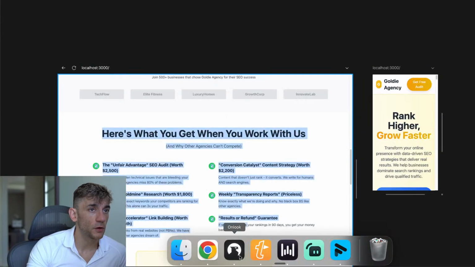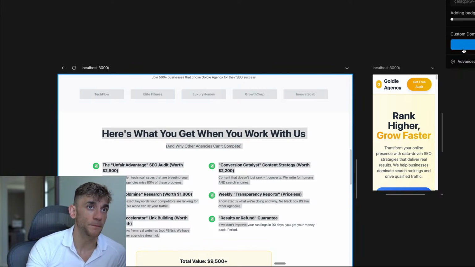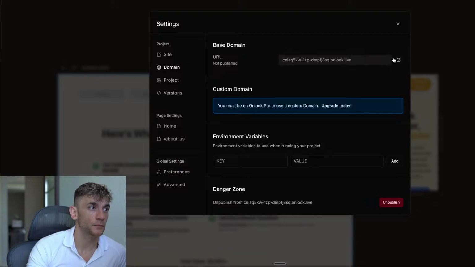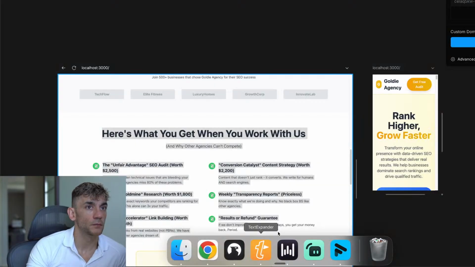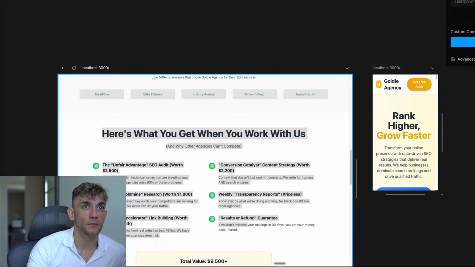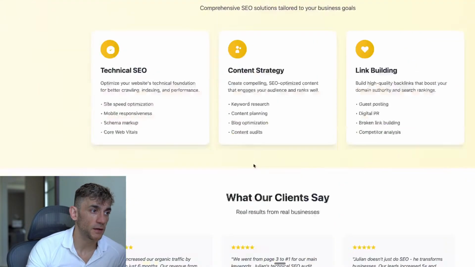Now, if you want to deploy on OnLook as well, what you can do is click on Publish. And you can either link this to a custom domain, or you can publish a preview site. So let's click on publish preview site, see what we get back. And we should be able to deploy that to a test domain. There we go. So it's hosted on a test domain now.